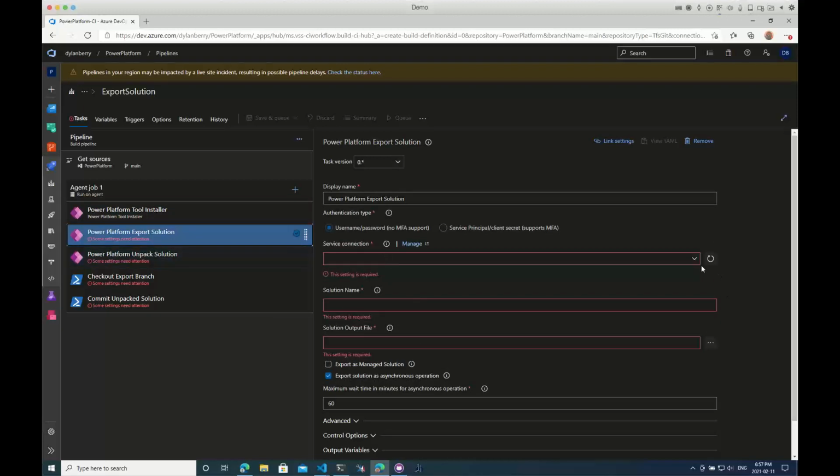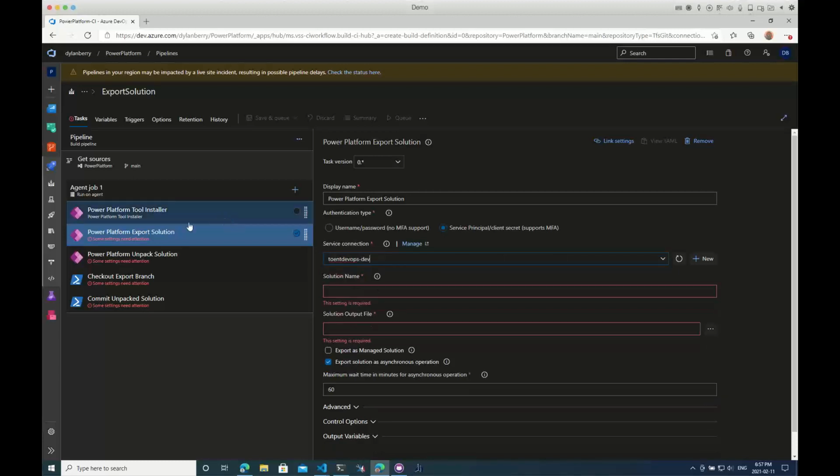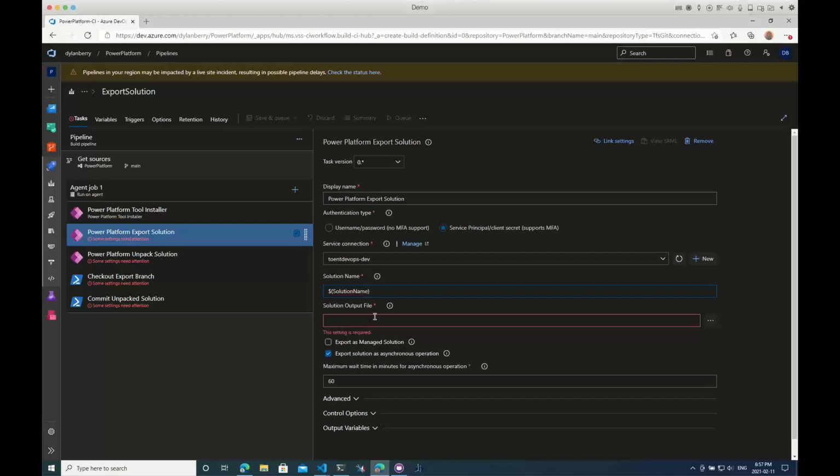Export solution, what we're going to do here is, well, first of all, we're going to switch over to service principal, because it supports MFA. This is relatively new. I think they added this back in the summer. So yeah, we're going to look at dev. So we're going to export our solution from the dev environment, and we're going to use our solution name. So solution name, just from our variable that we had defined, and then our solution output.